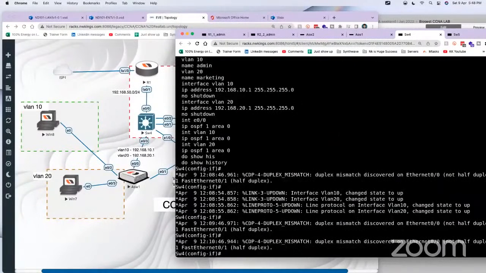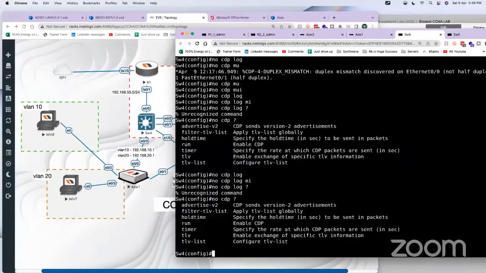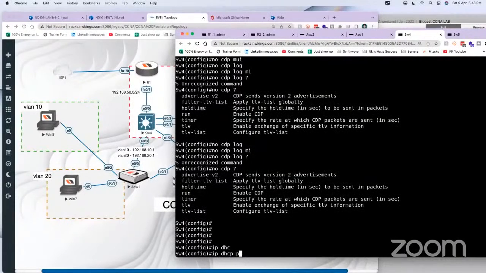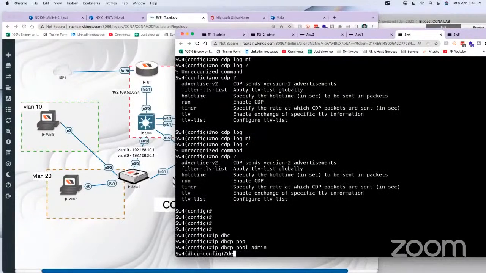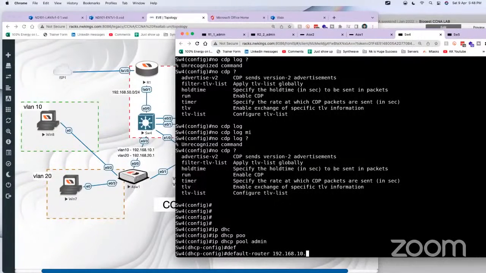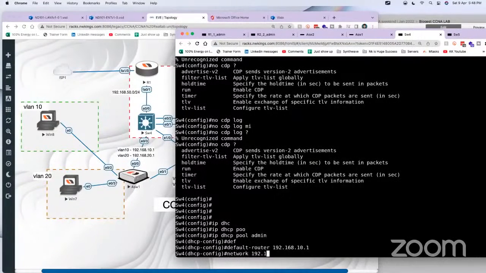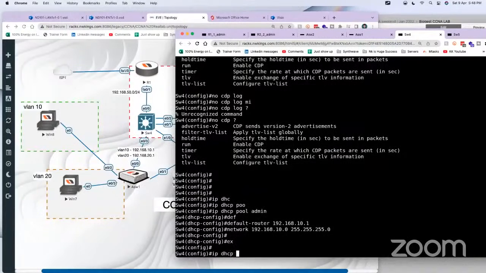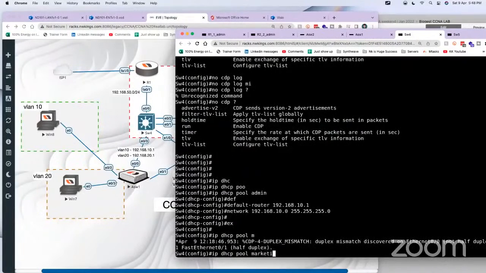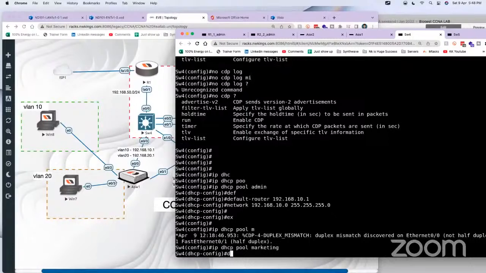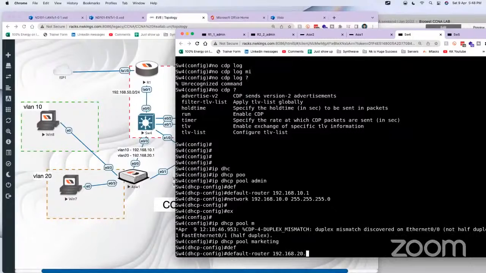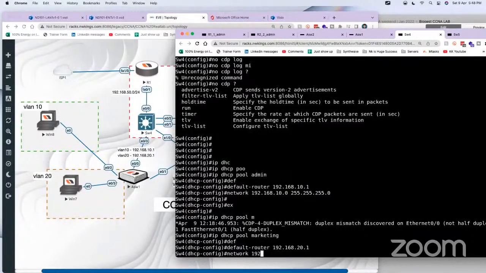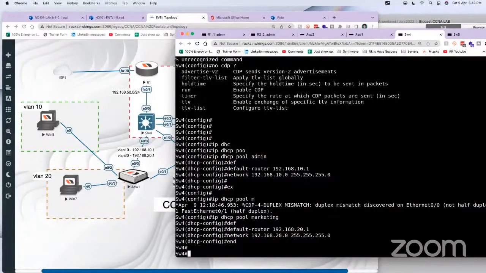Okay, so what we have configured: we have to make a DHCP pool. IP DHCP pool admin, default router 192.168.10.1 and the network command 192.168.10.0. Clear, everyone? Yes, sir. So what is the other pool? IP DHCP pool marketing. Default router would be 192.168.20.1. Network will be 192.168.20.0. Clear, everyone? Yes, sir.